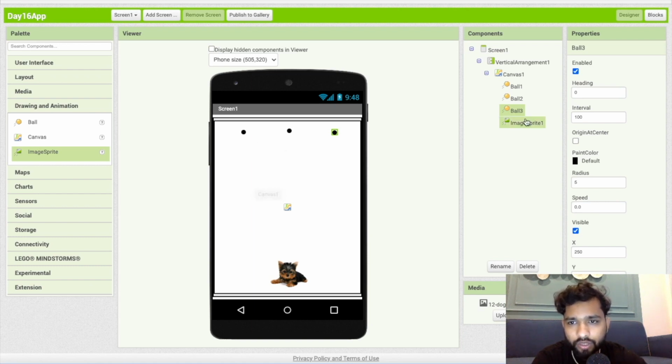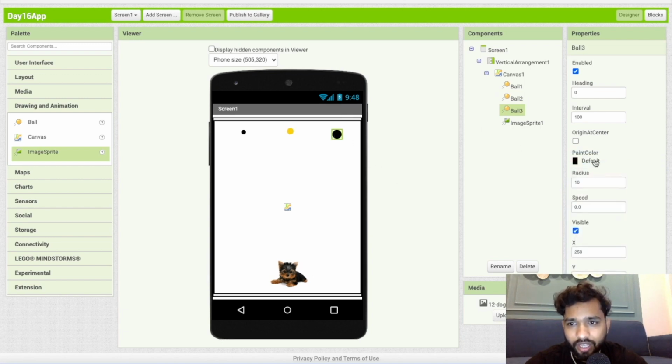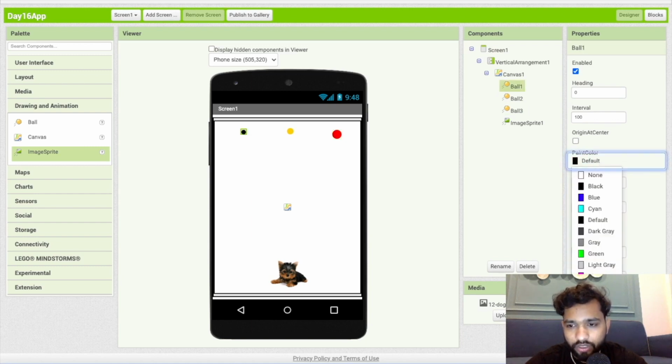I'm going to use the ball, and I will make some balls with radius 10, and some balls with radius 7, something like this. And you can change the color also. You can use orange or something, like this. And you can use red, like this. You can use other colors also, pink or something, magenta.